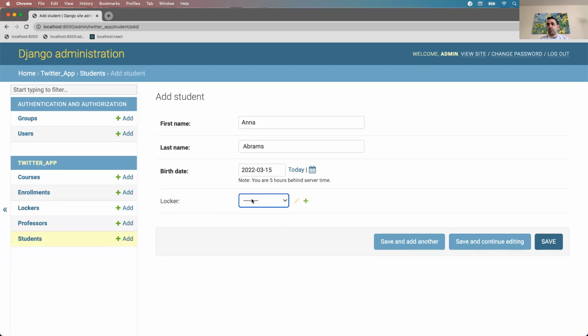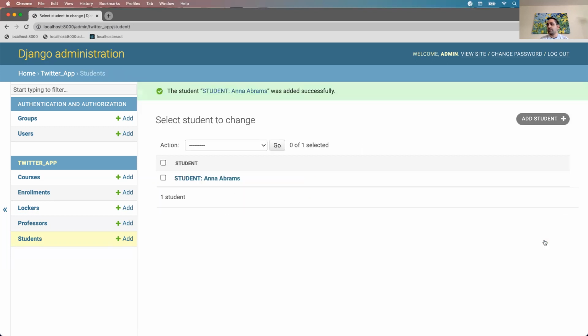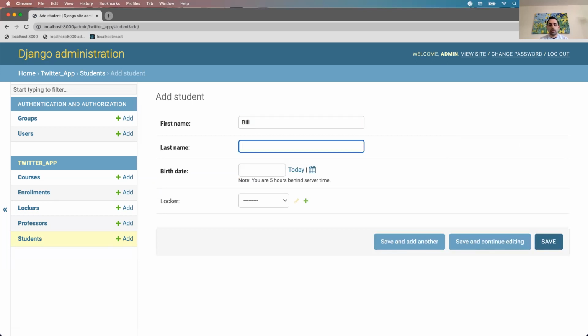Notice that the UI provides all the possible lockers for us. We don't have to type in the locker. The UI is kind of being nice for us. So let's say Anna gets locker 101. Hit save. Cool. Anna got added. Let's do Bill Burr. Birth date is today. Let's try to add locker 101. Will this allow me to add locker 101?